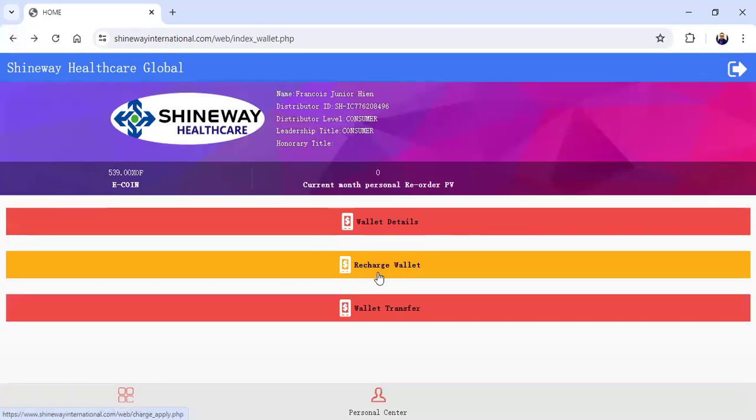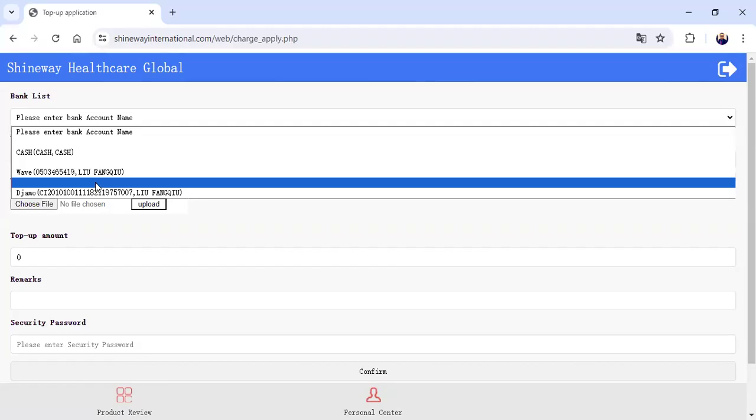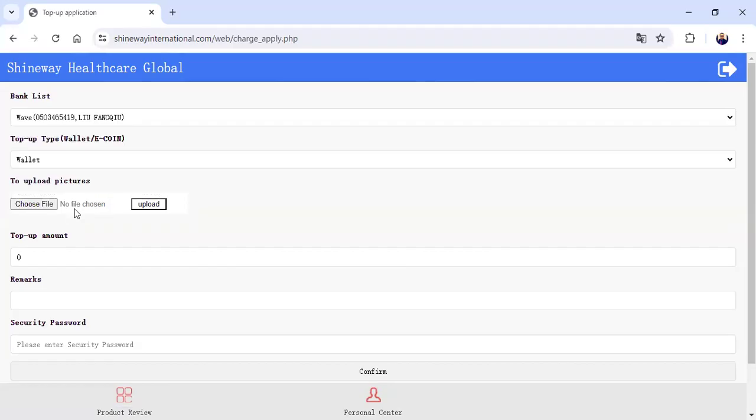Now, recharge wallet. Recharge wallet means you want to recharge your wallet. You've paid into the company's account, so now you recharge. First, select the bank you paid the money to. Let's assume you paid into WEF. You choose WEF. And now it's time for you to upload the receipt. You can see choose file. Do not forget this part, because without you uploading your receipt successfully, the money cannot be approved, meaning it can't reflect in your back office.